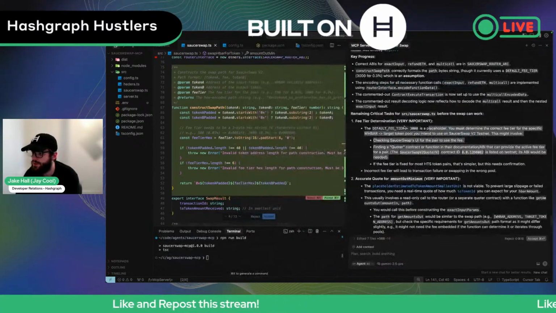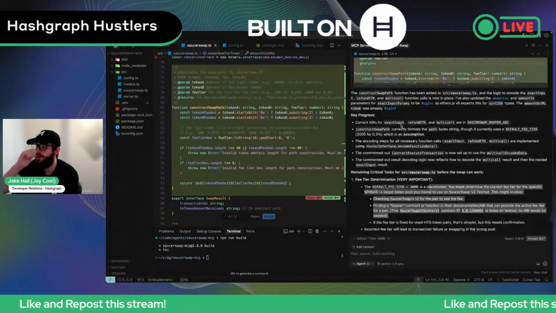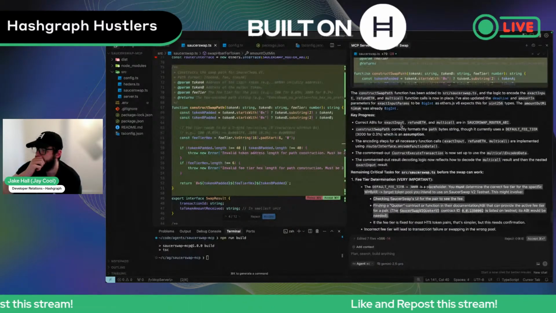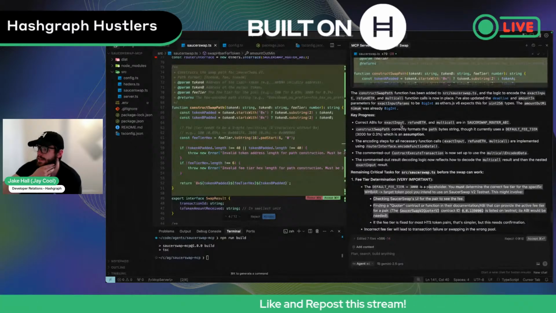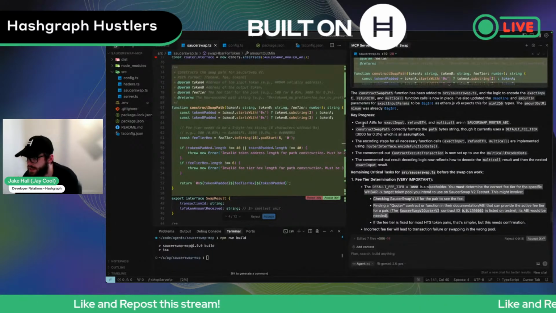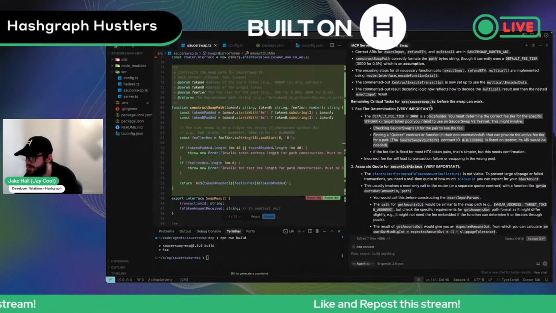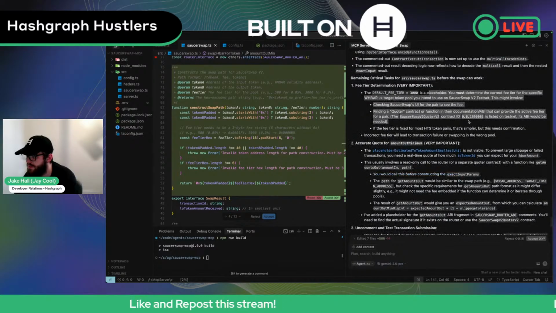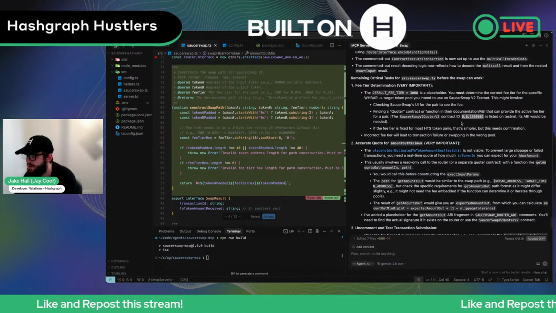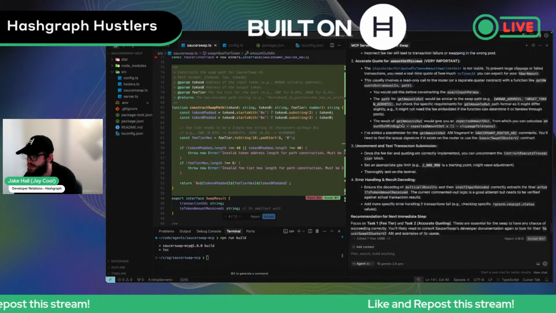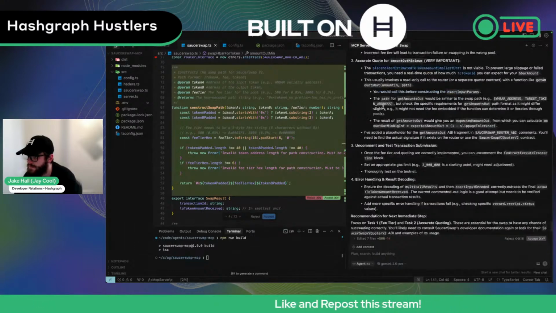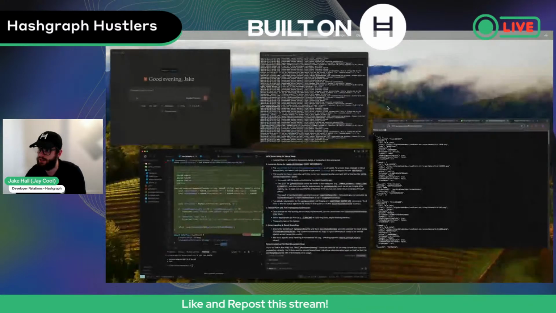Okay. So what's it said so far? Construct swap path has been created. Exact input. Yep. Key progress. Correct ABIs. Nice. Remaining critical tasks. Fee determination. Okay. So we need to do the quote V2. Let's do the accurate quote.